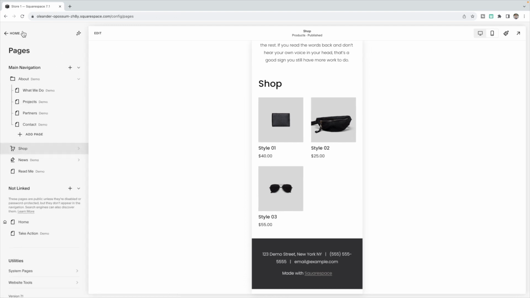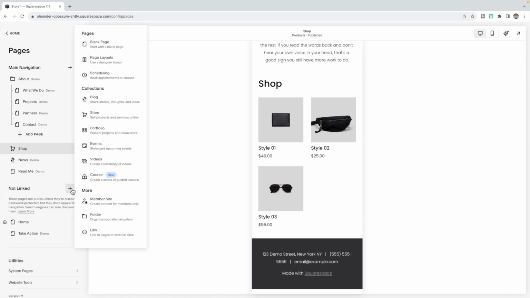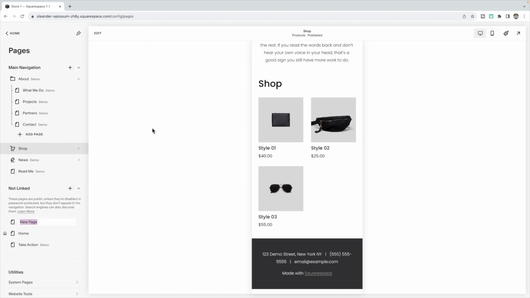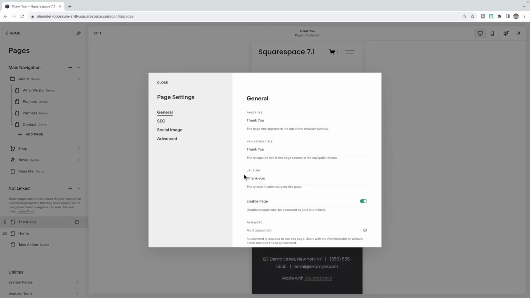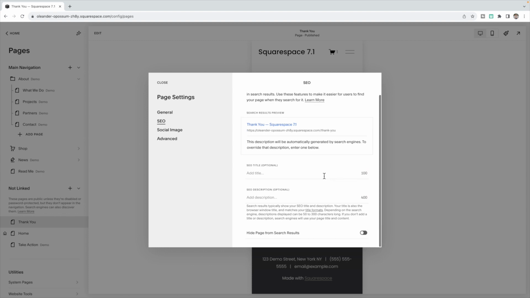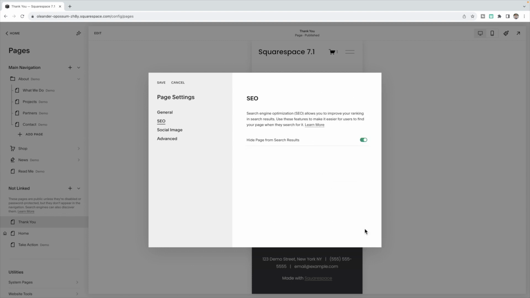So you're going to go into website, into your not linked section, and add a page. You can use a page layout if you like, or just add a blank page and name it thank you, or whatever you would like to name it. Make sure you take note of what this URL slug is, because we're going to use that in our code. So whatever URL pathway you have here, you want to take note of what that is. I do suggest for SEO purposes, you're going to hide this page from search results. We don't need it to show up in searches.